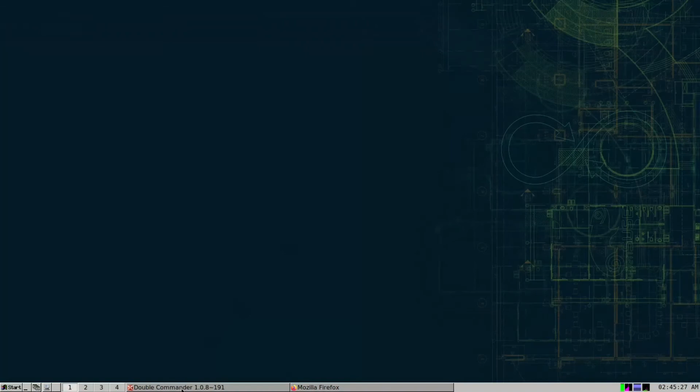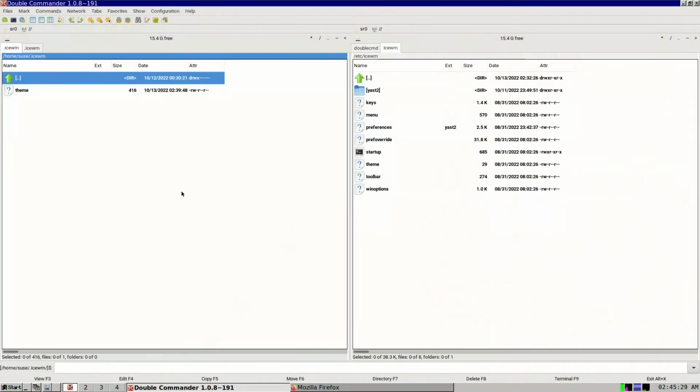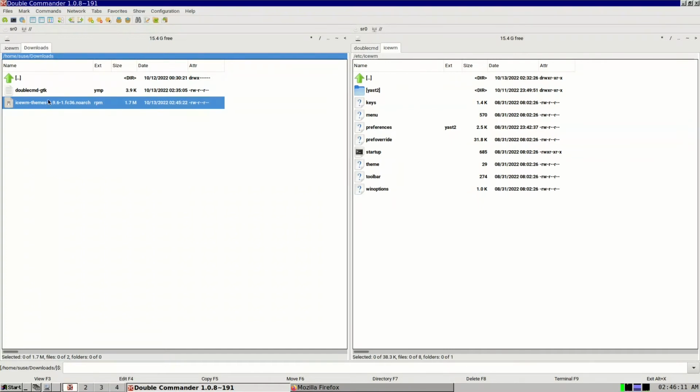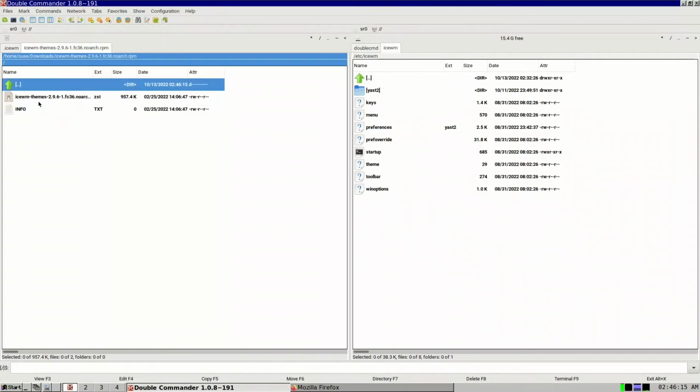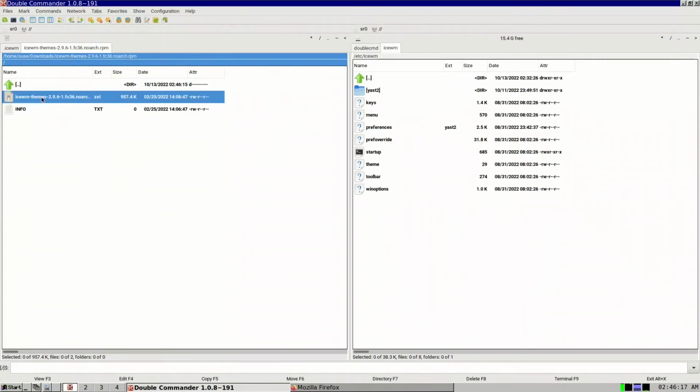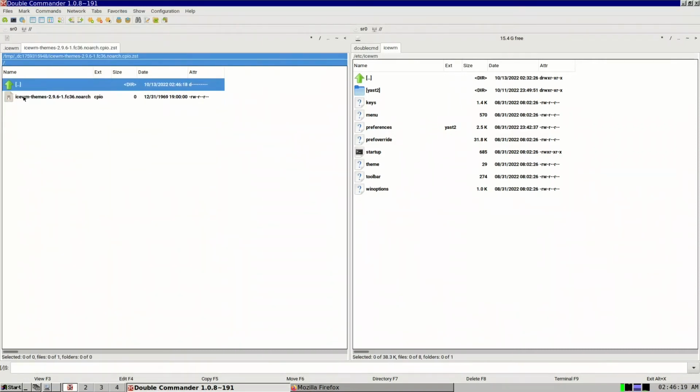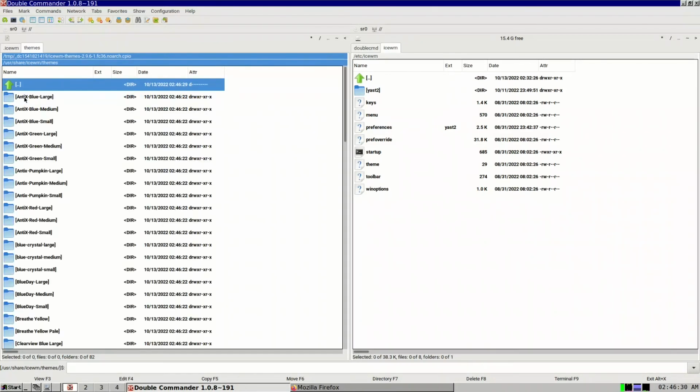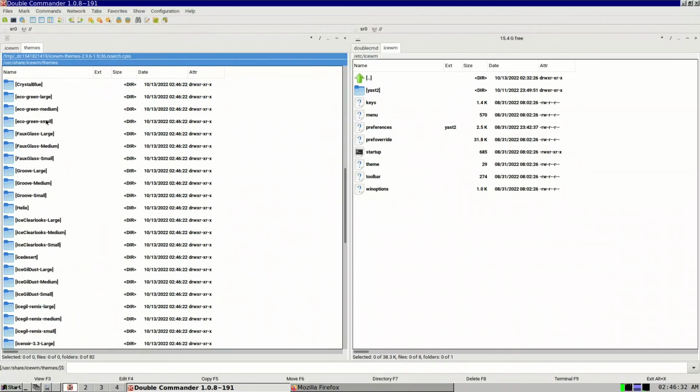Of course, we cannot use this RPM with the other RPM because they are different, although they use the same RPM. So this is icewm. In Double Commander, it's very easy to extract RPM. So you double click, you get this one, you double click it, you get icewm-themes CPIO, you double click it, you get the usr directory, share, icewm, and these are the themes that we have. So these are all the themes.